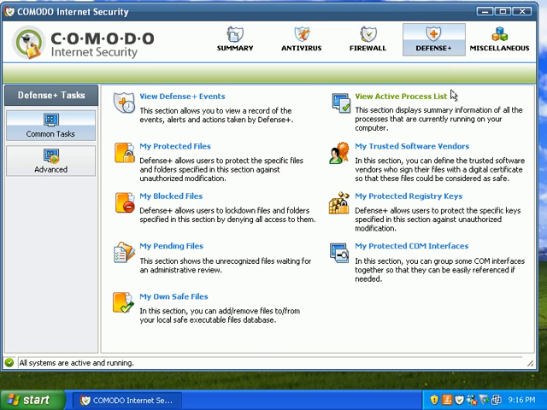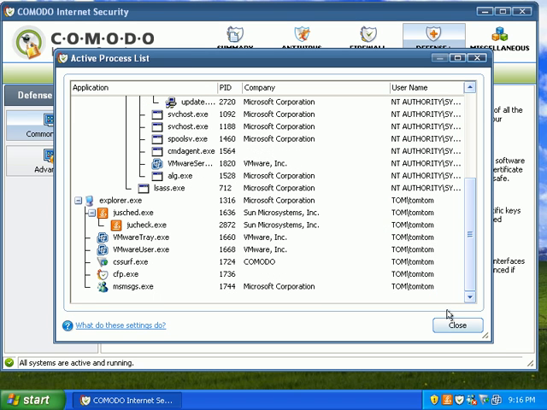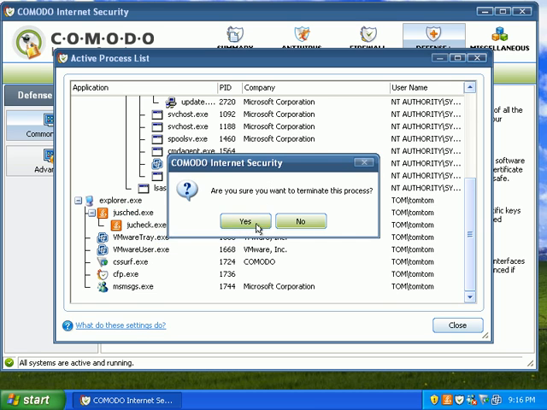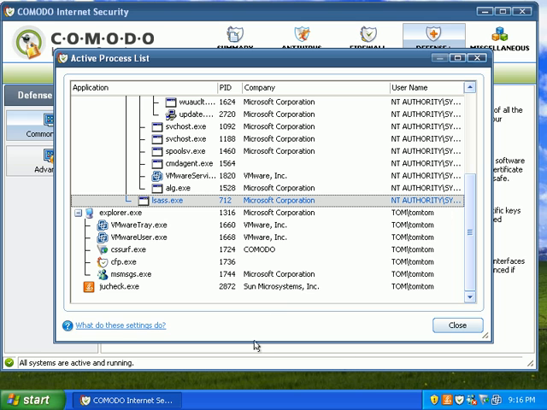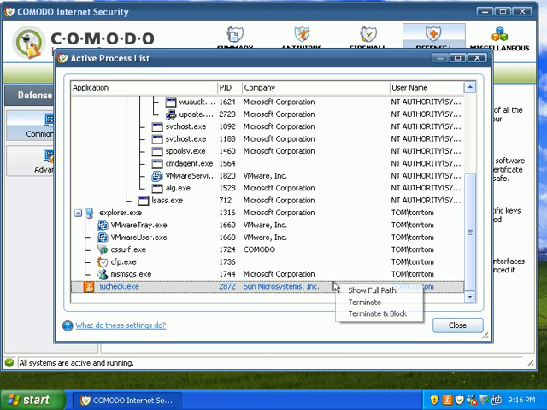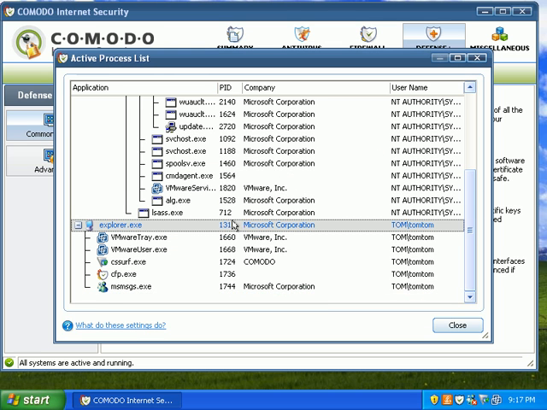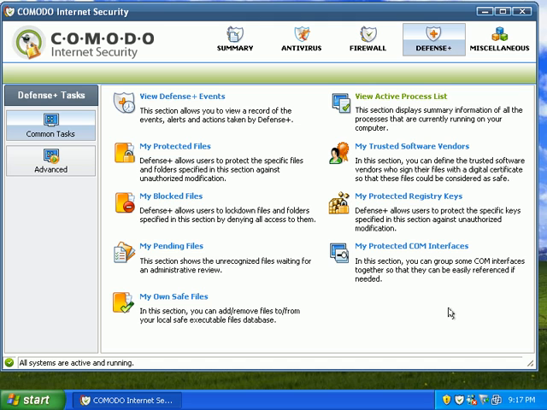Defense Plus. This is probably my favorite, because I just love this little view active process list. And you can terminate a process. Just like terminating this little Sun thing. Java thing, terminate. And that's terminated. And I'll terminate that one. And now it's gone. It's awesome. It's like a little File Assassin. Not as good as File Assassin, but it seems to work pretty well.